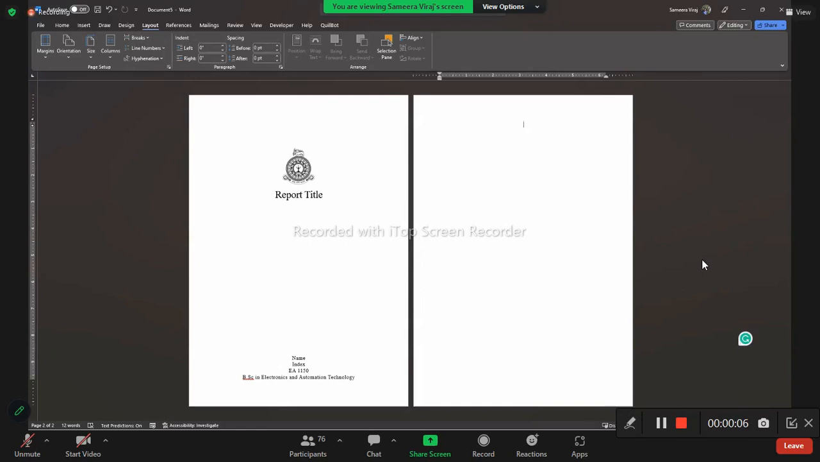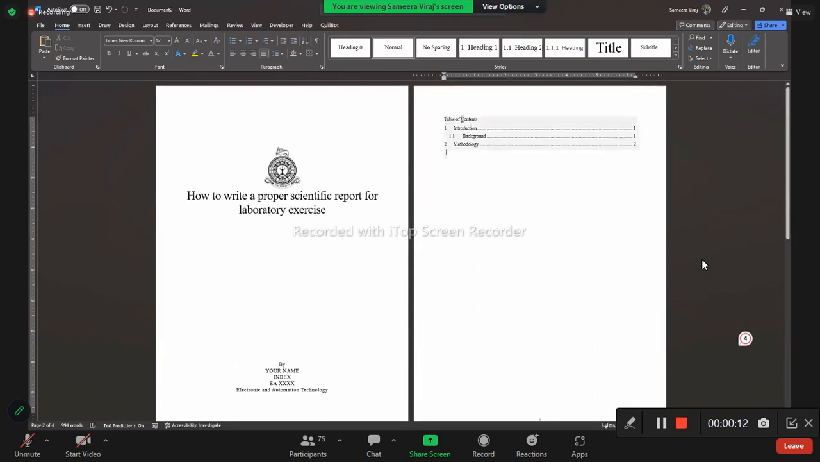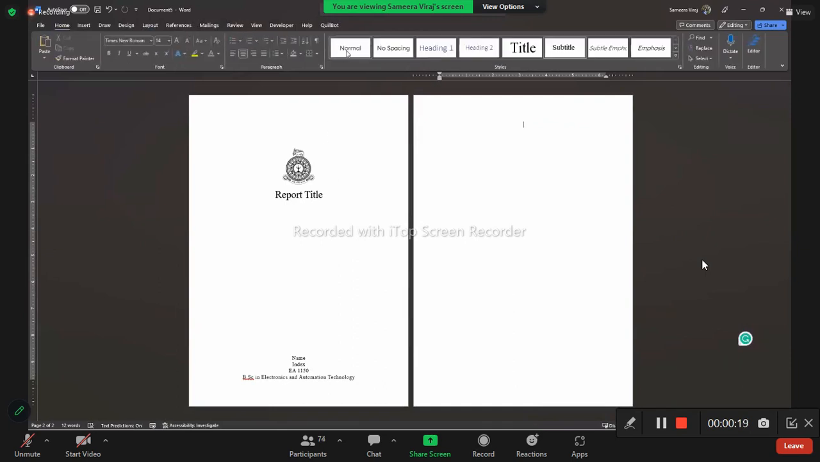Okay, so now getting to this document, I have to insert a table of content here, right? So I'll click on normal style. To add a table of content, I mean an automatic generated table of content.